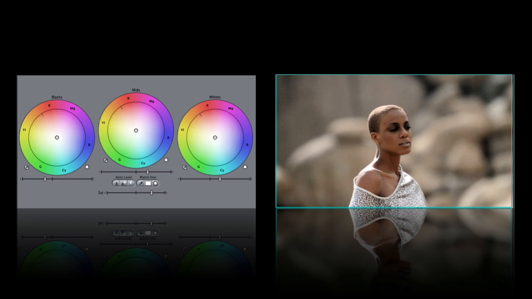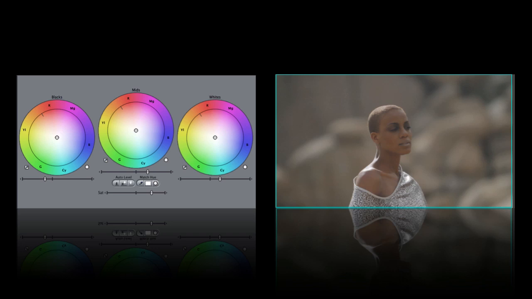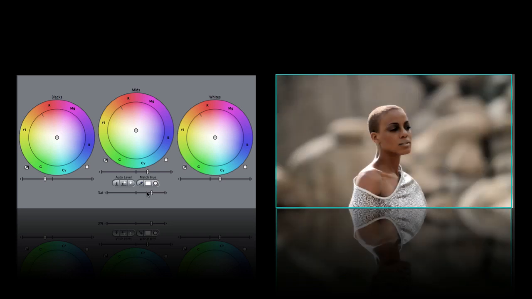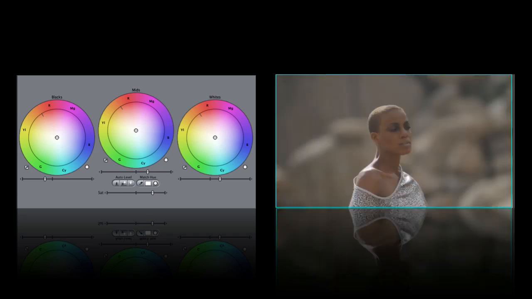Using this little checkbox by the eyeball, I can look at it before. Wow. And after. A whole world of difference. So that's the three-way color corrector inside of Final Cut.